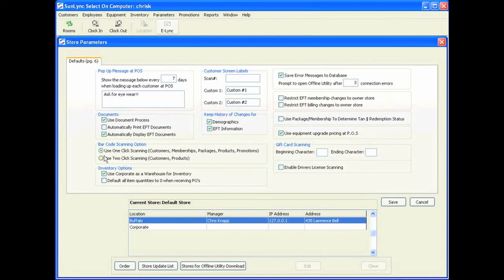Barcode scanning. This is really the type of barcode you have. If you want to be able to scan your customers from a barcode, you want to have this option selected. So therefore, you can either check the box or check the icon for the barcode for the customer or product.